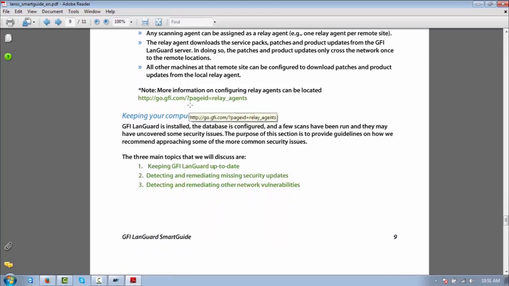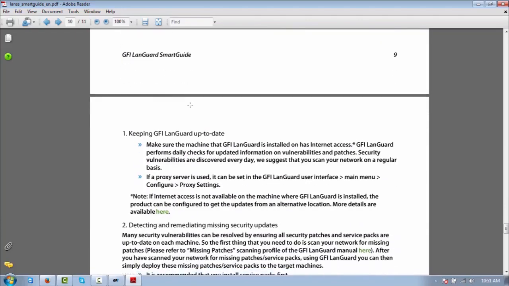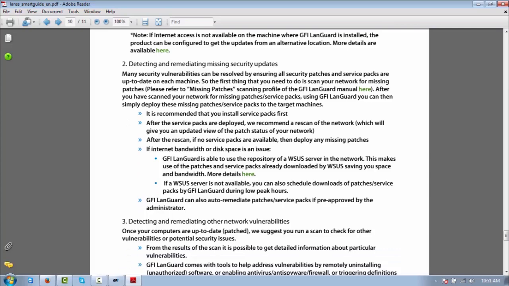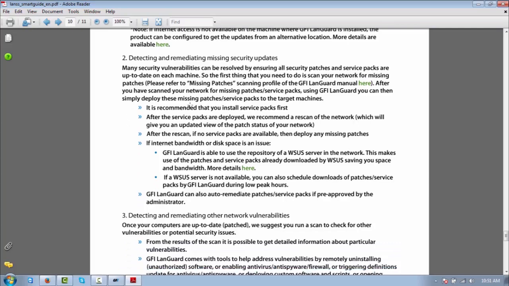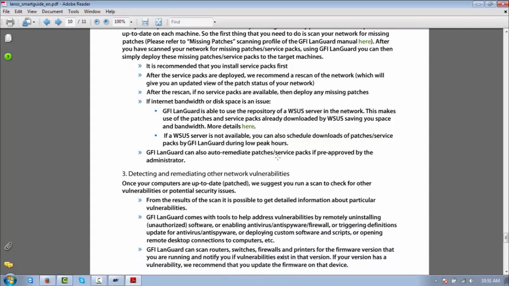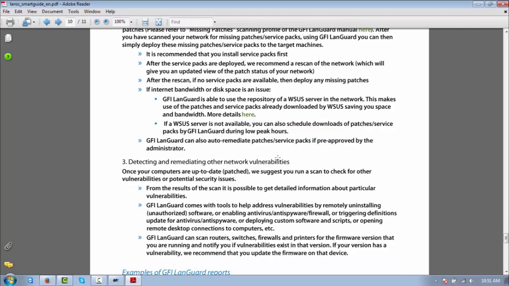Then keeping your computer secure and up to date. To update and secure your computer, you must update with GFI LANguard, detecting and remediating missing security patches. Important part in your report. It is recommended that you install the service pack first. After the service packs are deployed, we recommend rescanning the network, which will give the complete list of your patches. After the scan, if no service packs are available, then deploy any missing patches. And then finally, GFI LANguard can also remediate the patches and service packs if pre-approved by the admin.